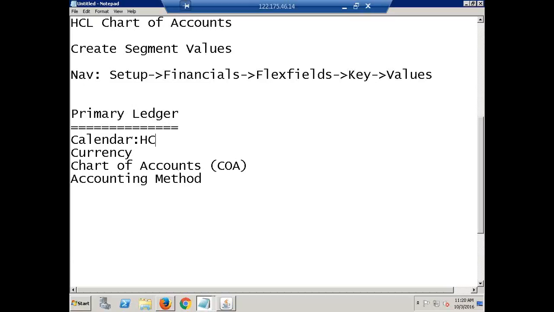No, don't call it physical or normal. Calendar means which calendar name. HCL accounting calendar, right? Or else some other name, I think it's HCL only we gave. Okay. And currency, yes, INR is enabled. Chart of accounts is HCL accounting flex field. Chart of account structure name we gave like this, right?